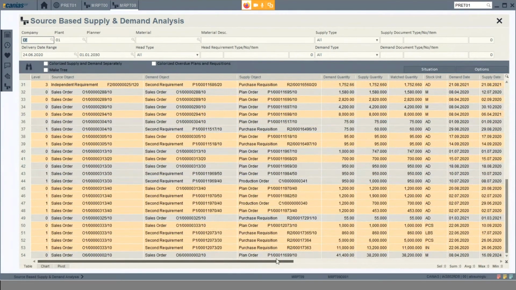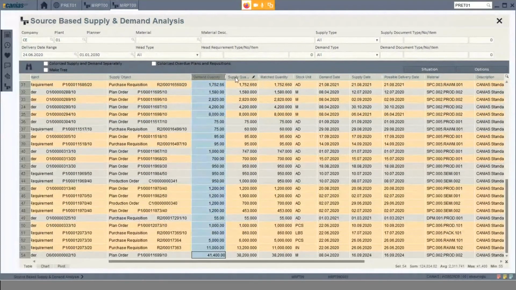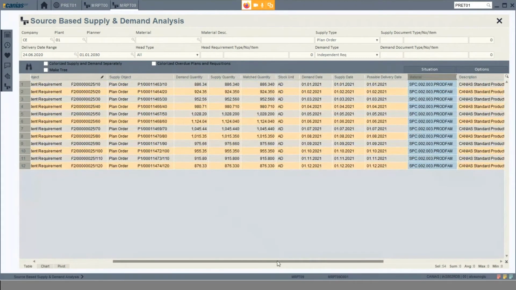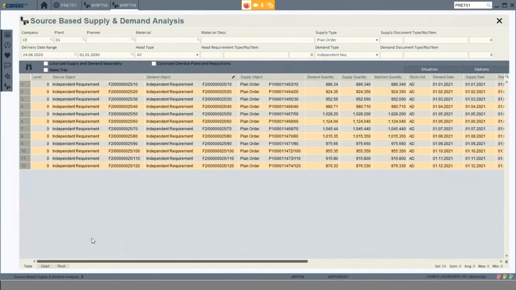When you scroll right, you can see demanded quantity, supplied quantities, matched quantities, demanded date, supply date, and the material information as a list of MRP results. On that screen, we have the supply type and the demand type you want to analyze. You can pick the plan order as the supply type, and the demand type will be independent requisitions. And you can list only the relation between the independent requirement and the plan order with the MRP results.